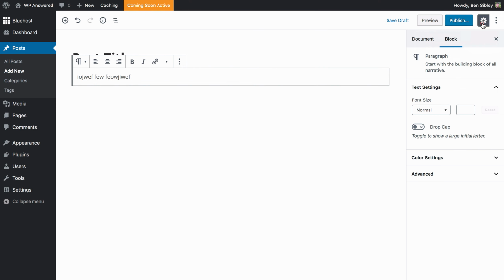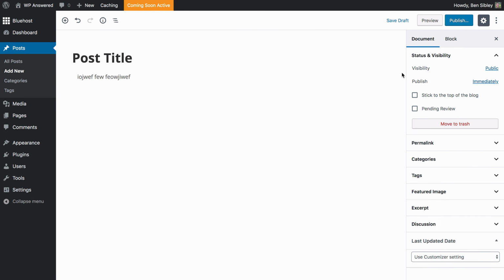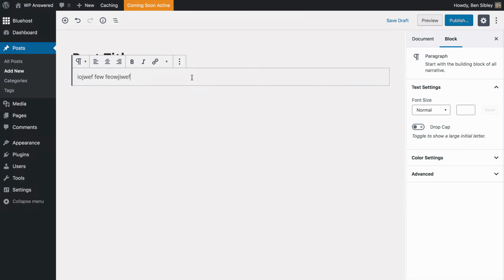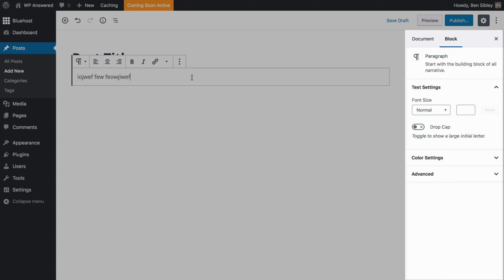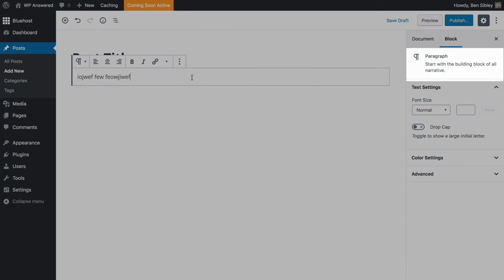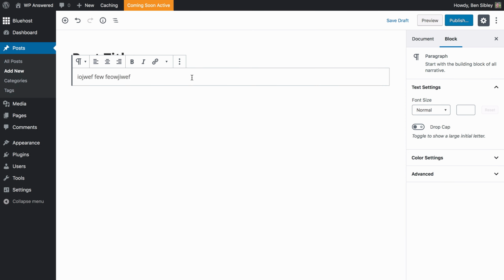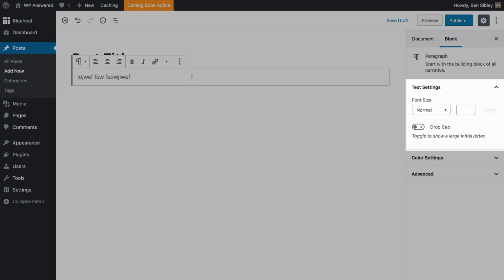We've largely ignored the sidebar, so let me show you a few practical uses it has now. First off, the sidebar displays the document options by default. You can think of these as the post options. If you click into a block, you'll see that the sidebar switches from the Document tab over to the Block tab. It names the block type and then lists a few settings. For instance, paragraph blocks have a font size and drop cap setting, and a color settings section as well.